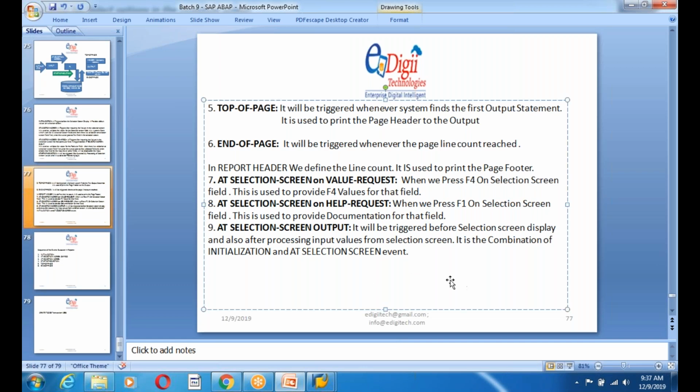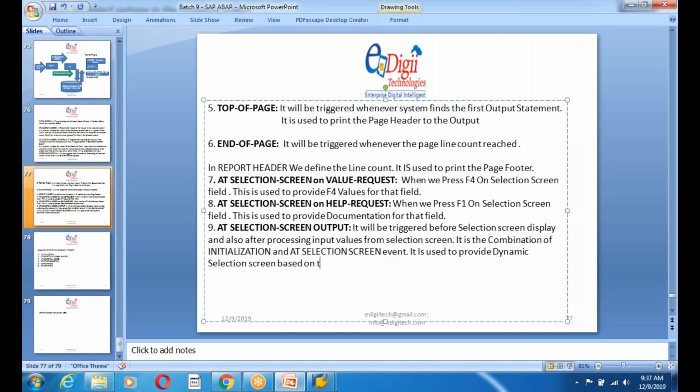So why do we need this event, guys? The purpose is that it is used to provide a dynamic selection screen, guys, not a static one. Now we are going to the dynamic selection screen based on the input selection. Suppose if I select this input, I want only this input. If I choose another input, I want that input. So if you want dynamic values based on the selections, we are going to use at selection screen output, guys.